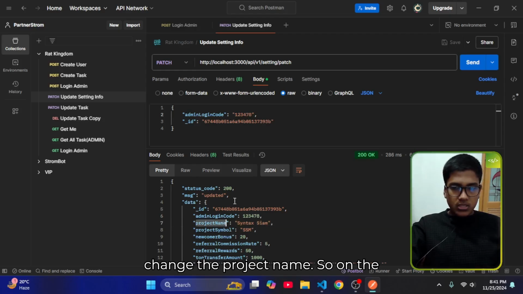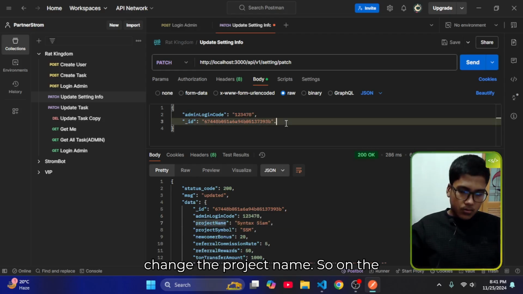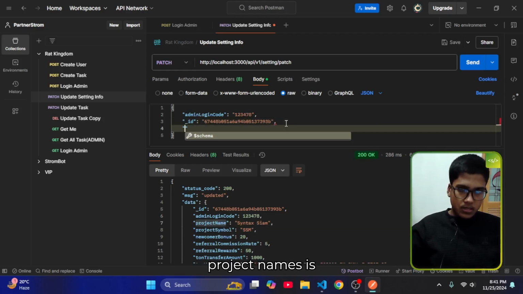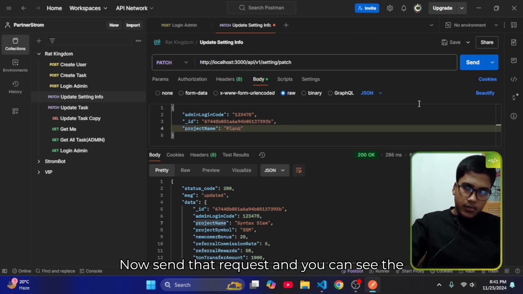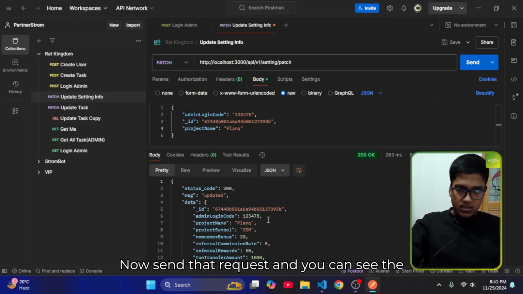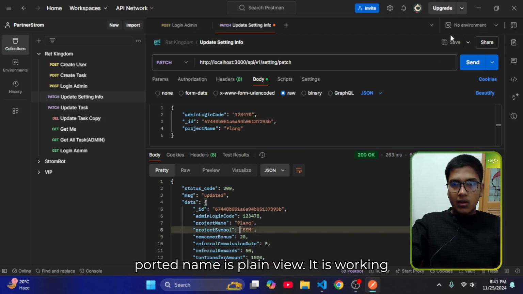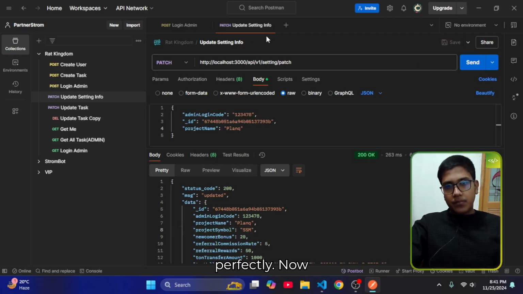Now I want to change the project name, so the project name is something like PlanQ. Okay, now send that request, and you can see the project name is PlanQ. That is working perfectly.